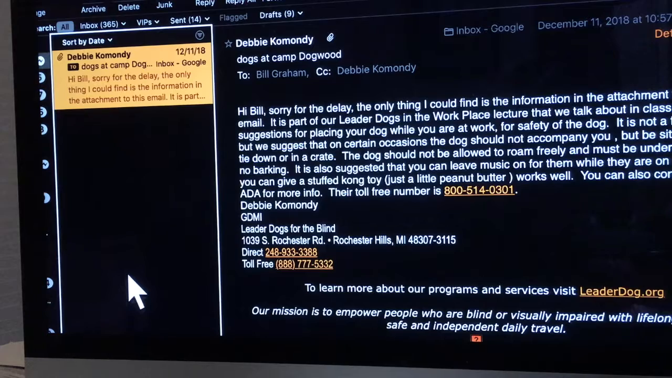I would like to demonstrate several aspects of using accessibility aids, accessing documents that can't be read by a screen reader, and also some information I received from the Leader Dog for the Blind School on leaving guide dogs on tie down or in crates.